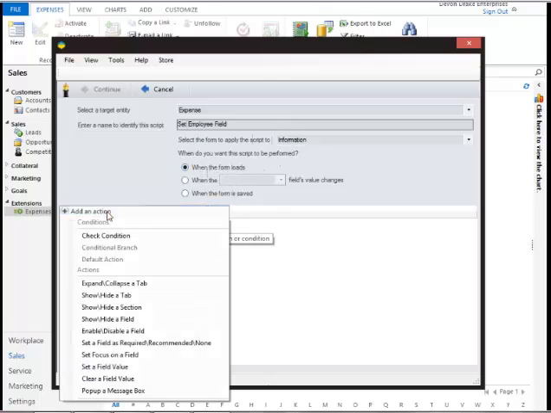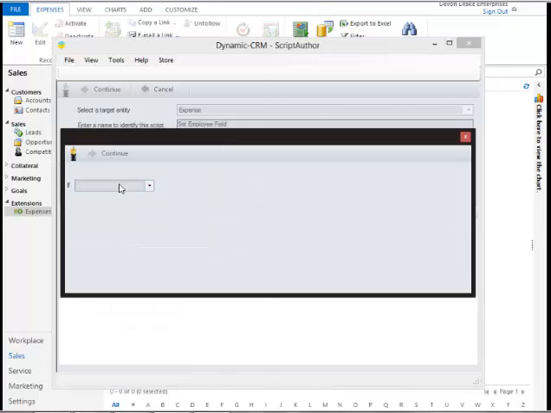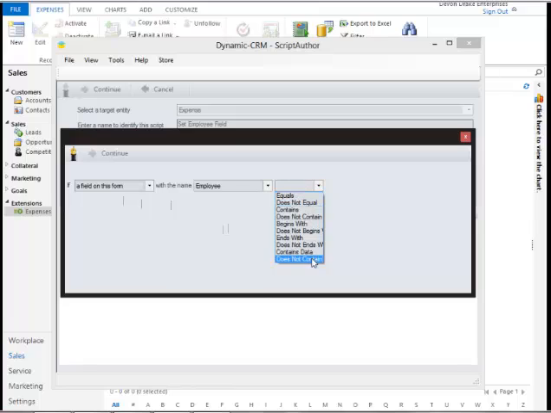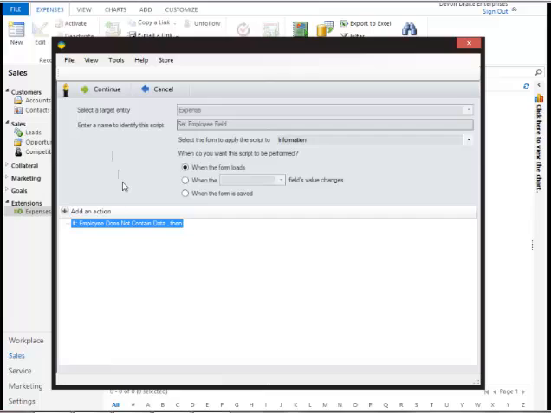So the first thing we want to do is add a check condition. Basically we're saying if a field on the form with the name employee does not contain data, and click continue. What we're saying is, if the employee field doesn't already have a value in it, then we want to set the value.